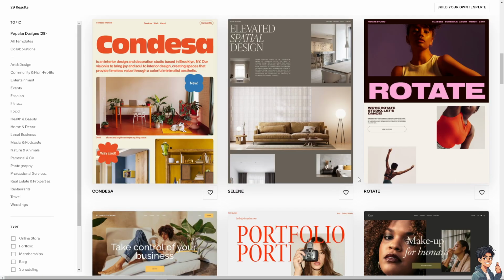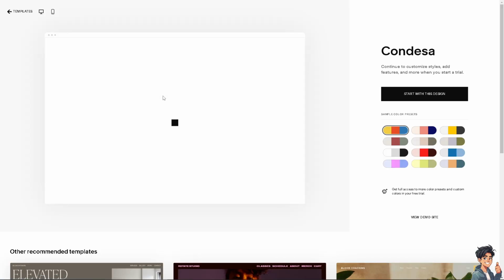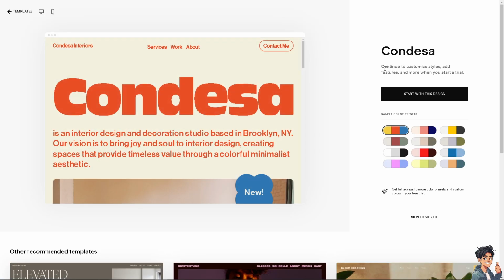Maybe I'm choosing something like this one. You see, you can customize styles. You have to remember this one. Add features and more when you start a trial. You can simply, of course, start with the design, click on that. And of course, you just have to follow the on-screen instructions, all right?